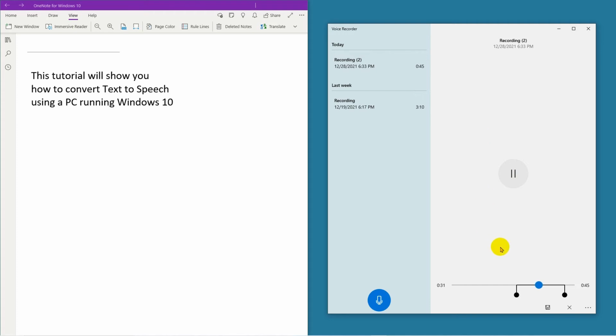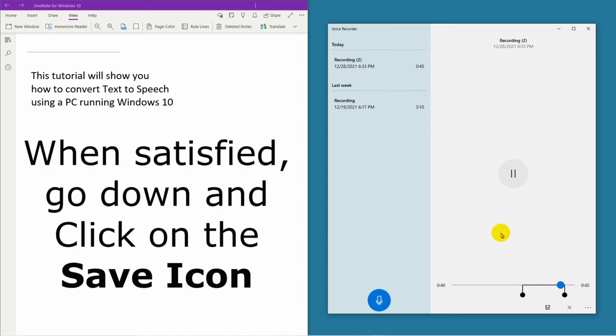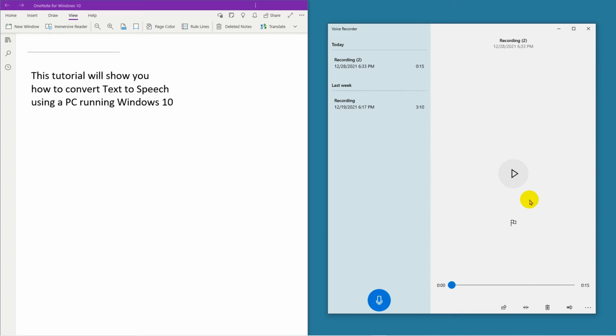This tutorial will show you how to convert text to speech using a PC running Windows 10. I clicked on Update Original. Then I played the shortened version.